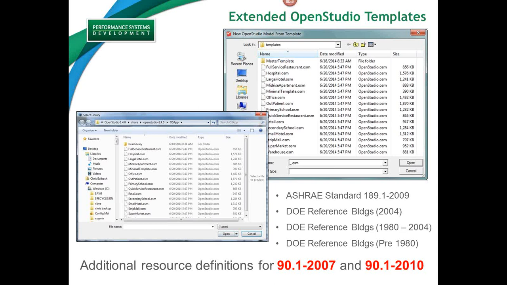So the second new feature I would talk about today for OpenStudio 1.4.0 is extended OpenStudio templates. The templates are located in 2 different places. They're located both within the SketchUp plugin and also within the OpenStudio application. And in the past, we had templates. Templates is not a new feature. It's the extension of templates.